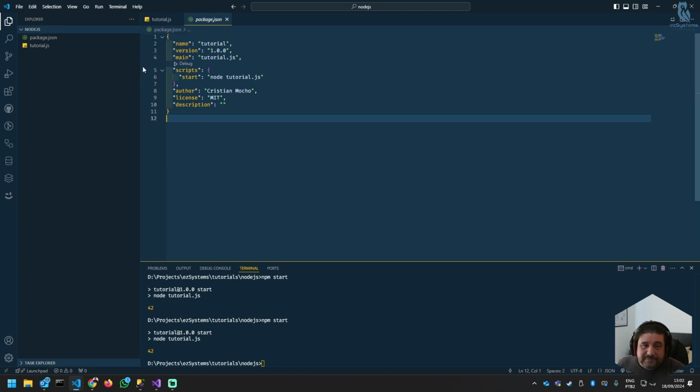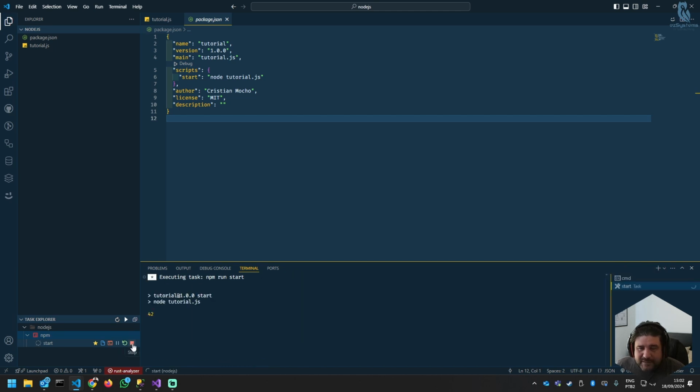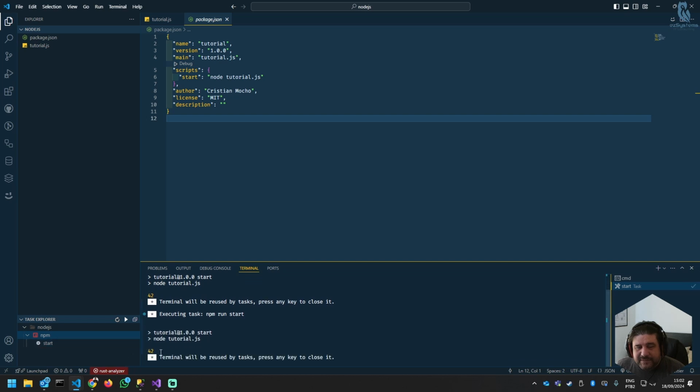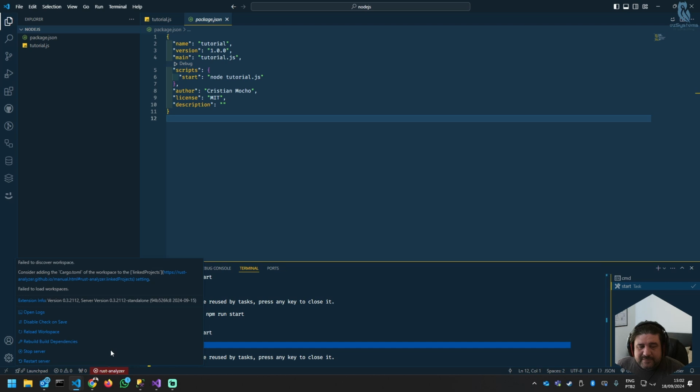But what you can do, you can go here on the task explorer, and you're going to see that now you have a button to do that, right? And you can just hit run. This is going to run the script for you. Okay, it's a little bit better, right? I can just do this and yeah, it works. Nice.